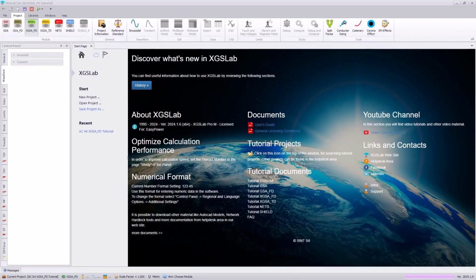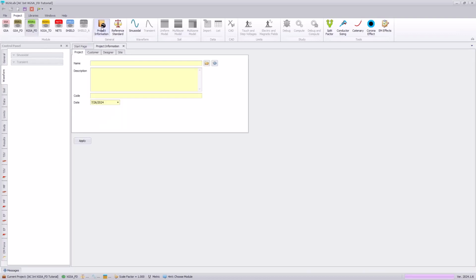Hello everyone. Today we will step through the XGSA FD tutorial to evaluate AC interference or AC corrosion on a pipeline in a shared corridor with a transmission line. You can find this tutorial documentation on the help page or start page in the tutorial document links, or going to the help desk on xgslab.com where you can download the CAD files that we will be using for this tutorial. To start, we will create a project in XGSA FD and select project information.